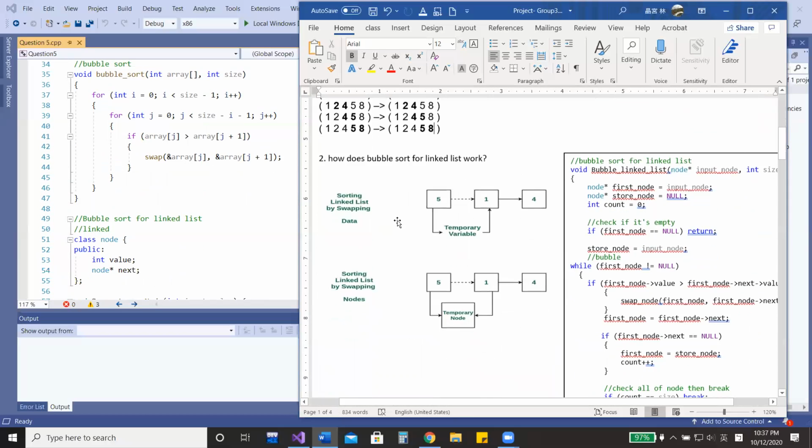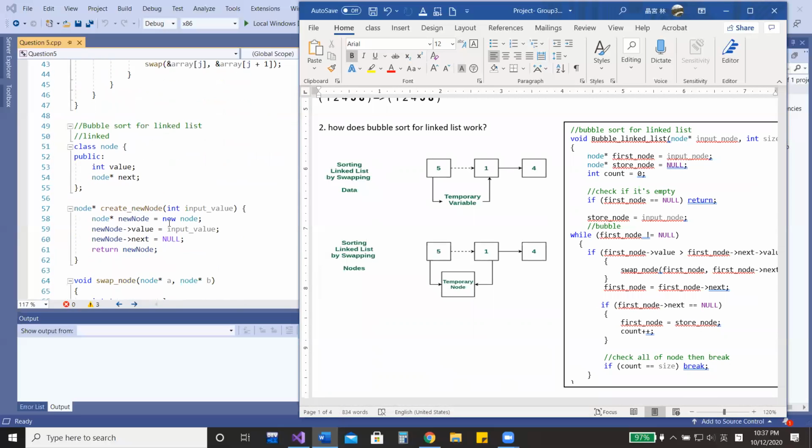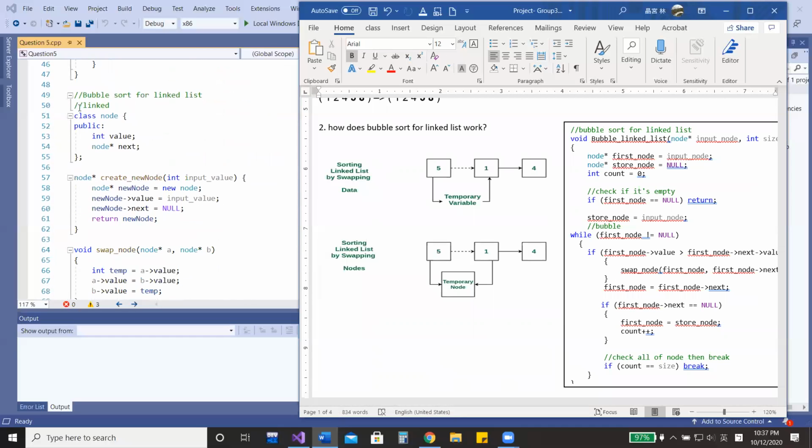So next, we are going to take a look at my second sort, which is the bubble sort for the linked list. Because we are working with a linked list, of course we have to create the class of linked list. We have to create the class of node. The node will take the value, and it will also have one pointer that points to the next node.